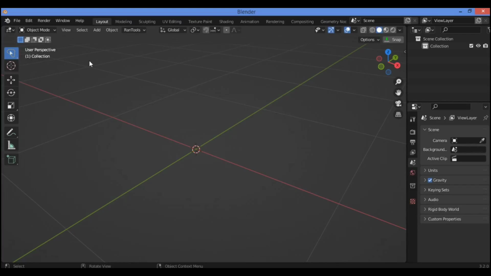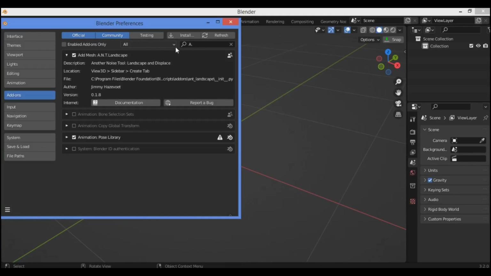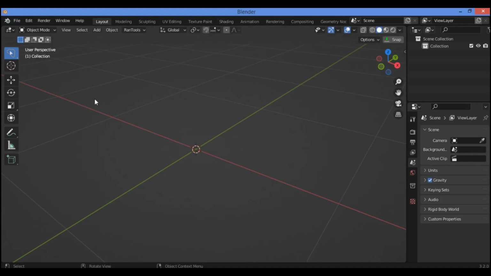To start using this add-on, we need to open preferences and install the add-on. So let's go ahead and I'll show you some interesting tips for this add-on. Click on it, then go to preferences, then type A.N.T. and just enable it like this. Expand to see this important information as shown here. Click on refresh.